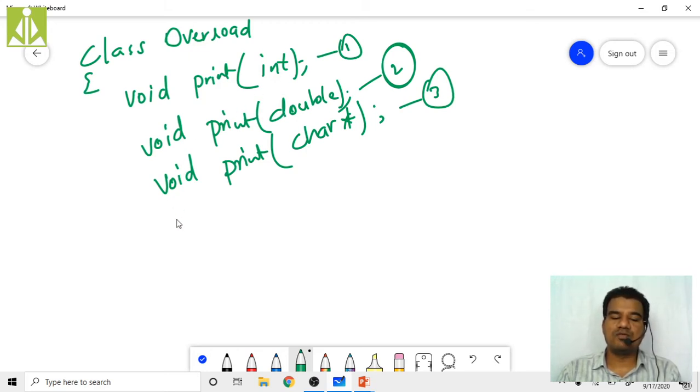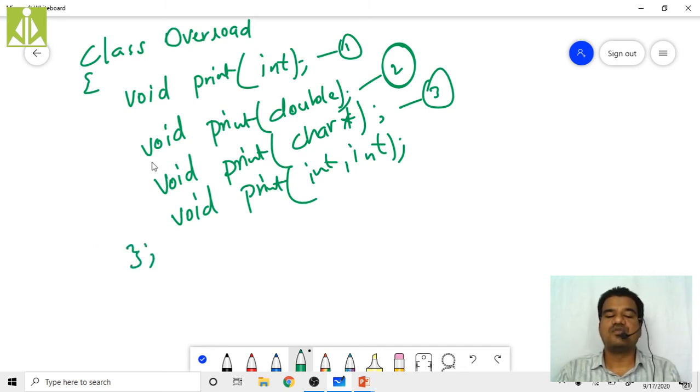I will write one more function that differs in the number of parameters. The type I will keep the same, but I will increase the count to 2. Instead of 1, I will pass 2 integers, so that function will add those two parameters. The return type void is the same: print of int comma int. Now how many function declarations do I have? Four function declarations with the same name.